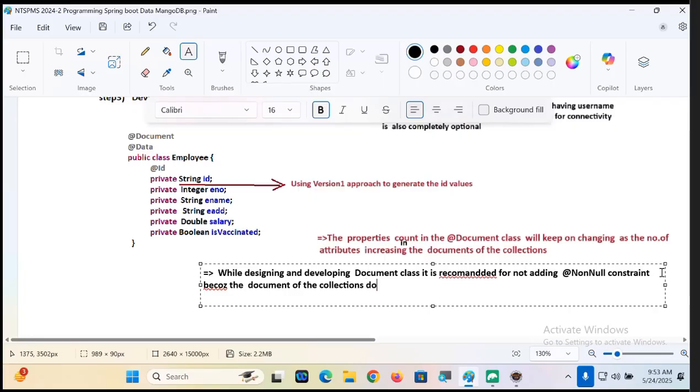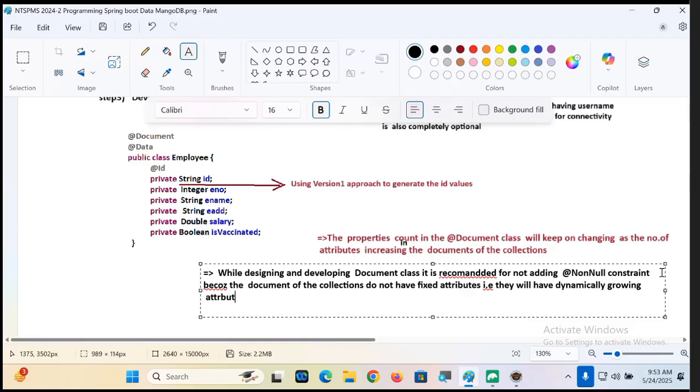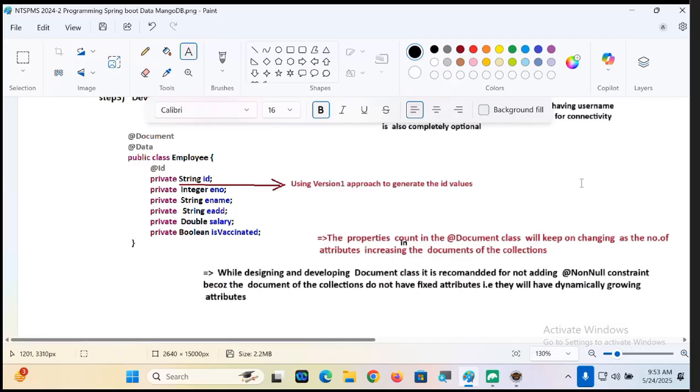do not have fixed attributes. That means they will have dynamically growing attributes. This is one point that we have to notice, my dear.